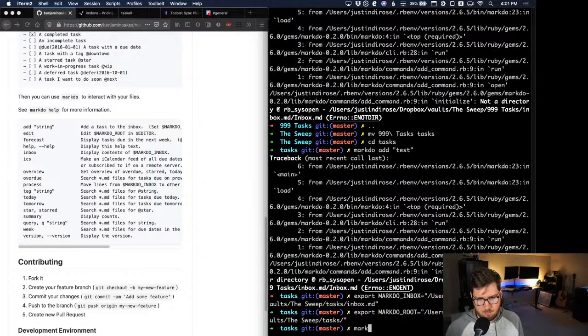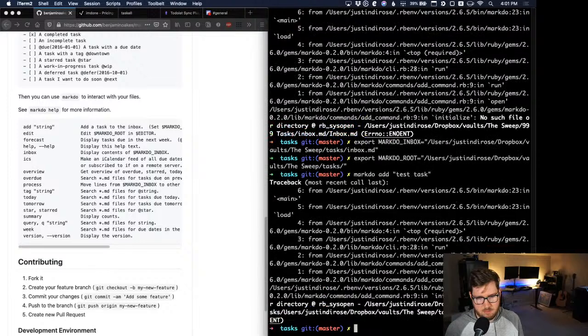Okay, MarkDo add. No such file or directory. Yeah, I'm almost betting that there's something goofy going on in this code where it's not properly escaping the spaces in there, and therefore it's breaking, which is a bummer because it means it's going to need some work. Oh, actually, no, we got a double path in there. Never mind. So I'm just going to export.